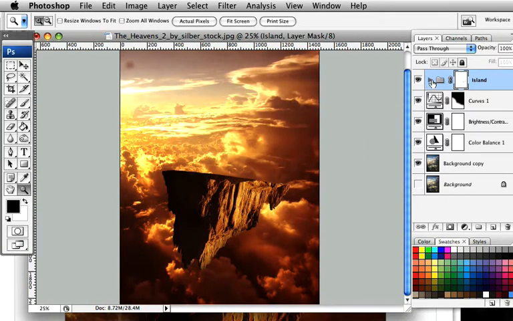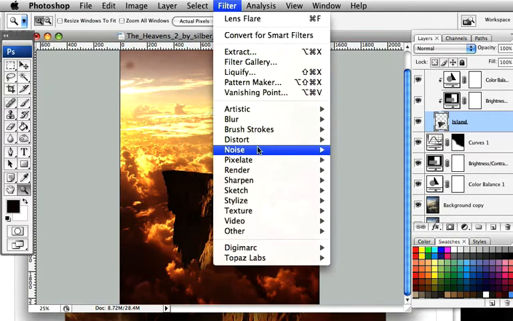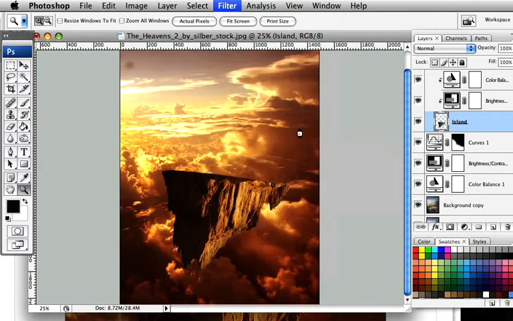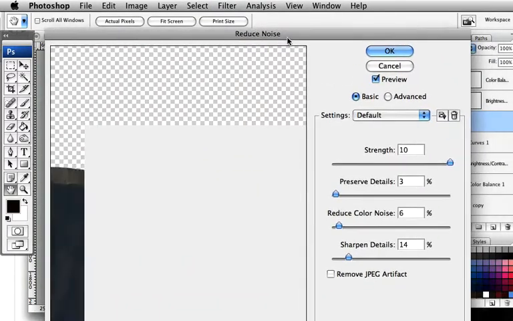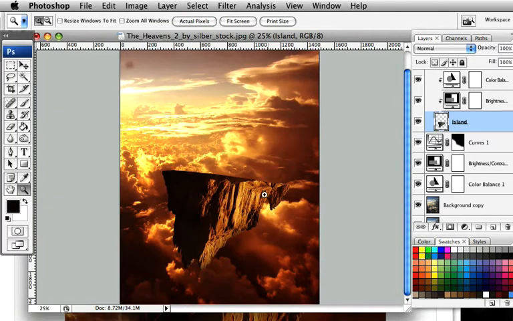Right, so let's select the island layer itself, and we're going to go to Filter, Noise, and Reduce Noise. Let's bring that over, and we're going to have that set on Basic, Default, 10, 3, 6, and 14. Click on OK, and it's just going to smooth out that layer for us. Okay, and that is our island.